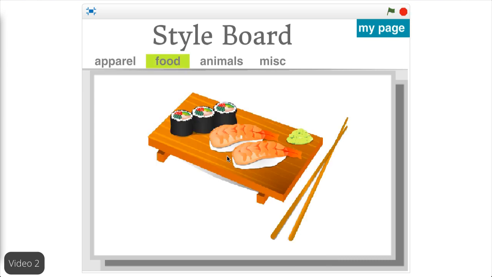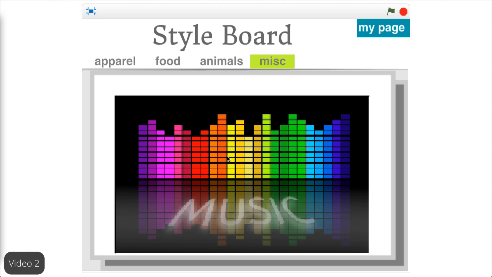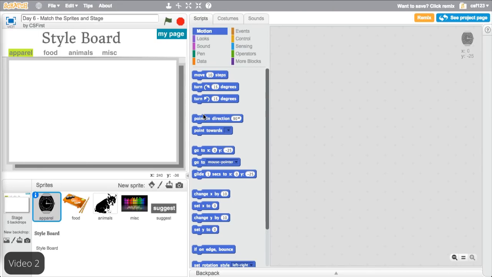In this video, you will program the different sprites to show on stage with their matching backdrops. When each sprite is clicked, it will hide and the next sprite and backdrop will appear. To start, click the apparel sprite. When the program is run, the apparel sprite should show.